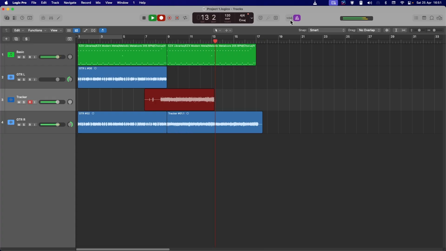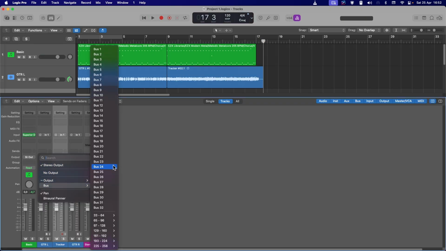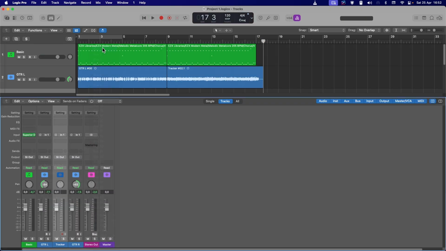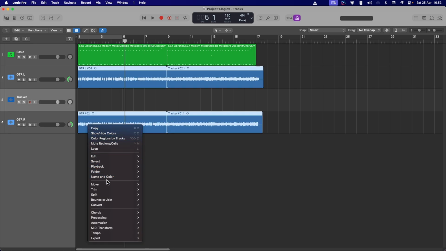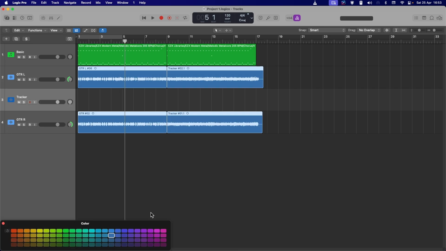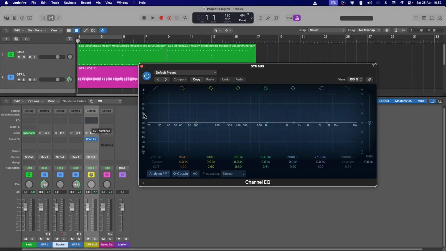Other side. Now we send the two guitars to a guitar bus so we can treat them in stereo. It's pretty much the same on every DAW out there. Now let's give the tracks some color just to organize the session. Let's go pink. Next, EQ the guitar bus, low cut at around 80 Hz, 48 dB per octave slope, and a high cut at 10K, 24 dB per octave slope.